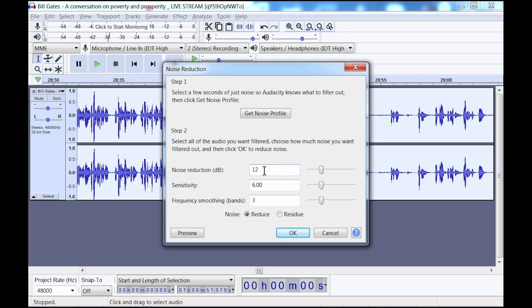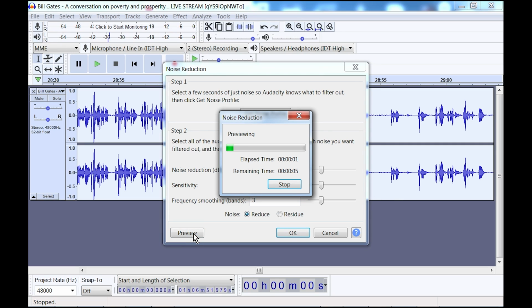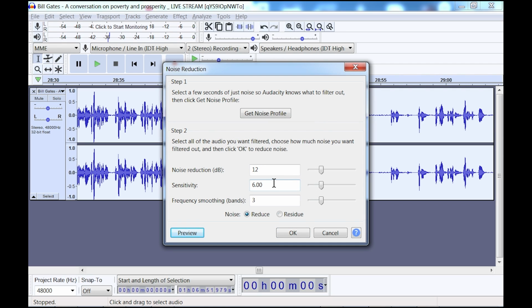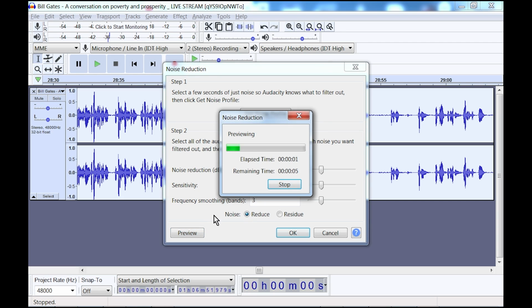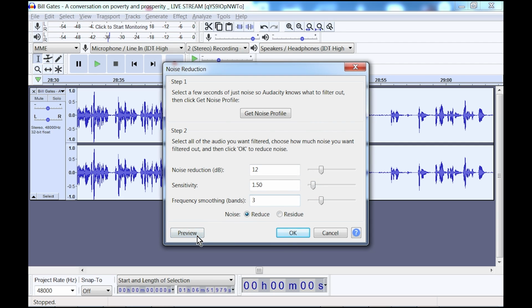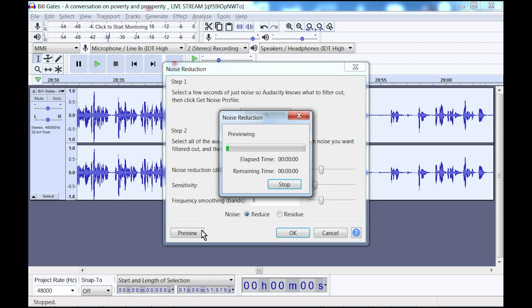Fiddle with the sliders to see if you can get a better result. The noise reduction setting controls how much the noise is reduced by. If this value is set too high, some of the audio that you want to keep will be reduced as well. If the sensitivity setting is too low, there will be some audio artifacts or distortion in the output. If it's too high, the overall clarity may be reduced.